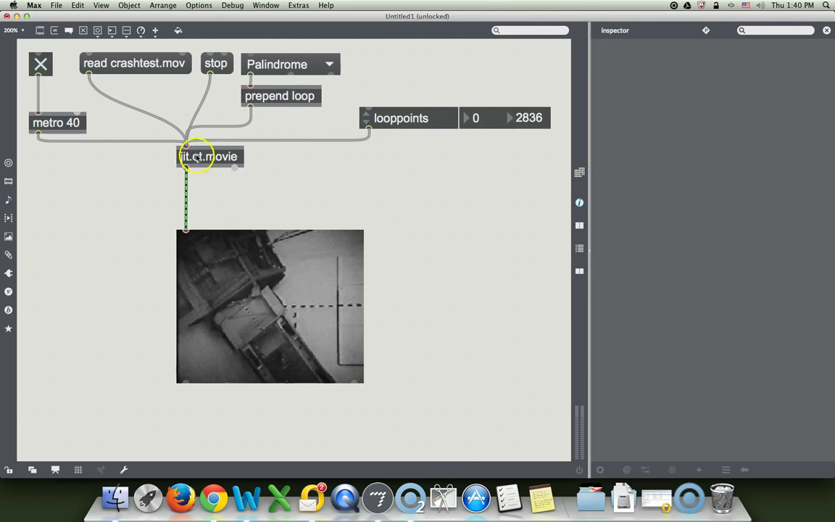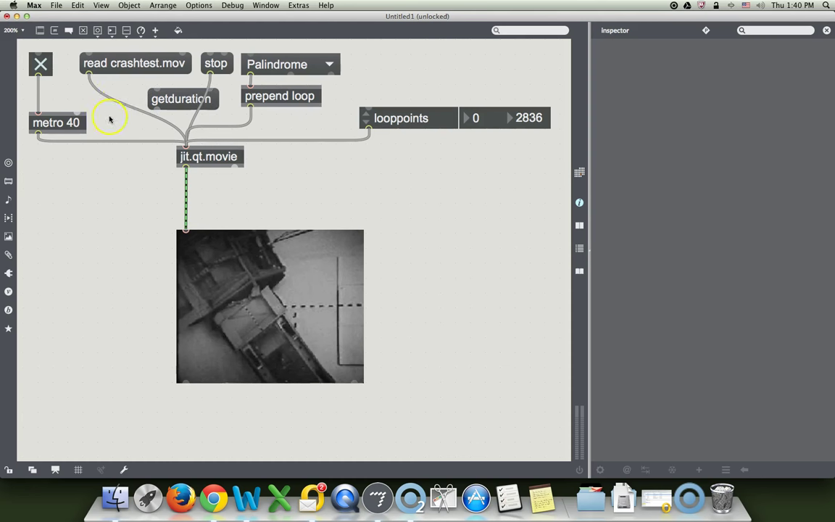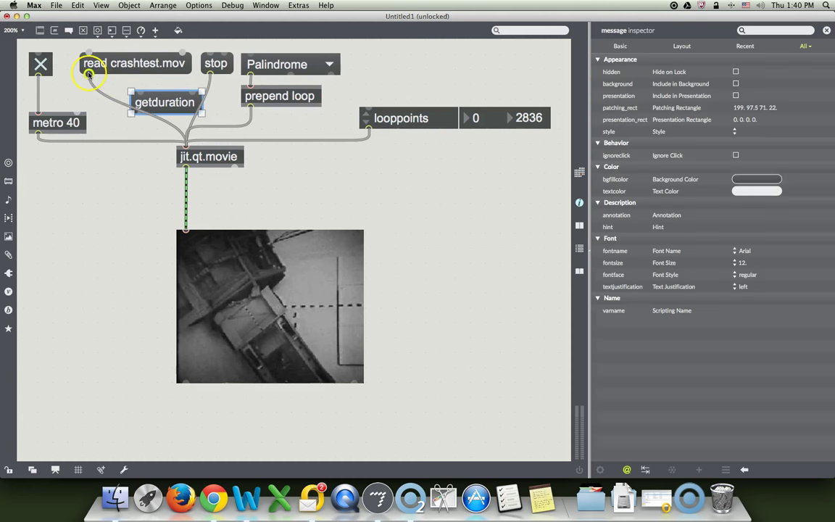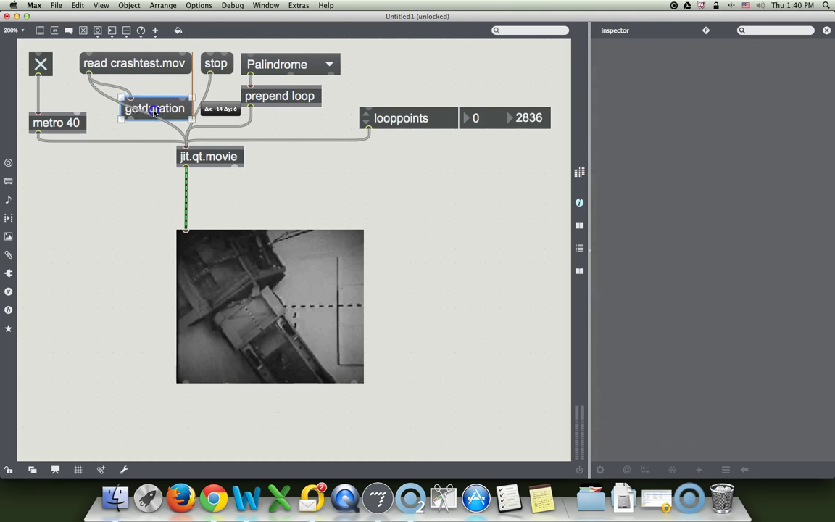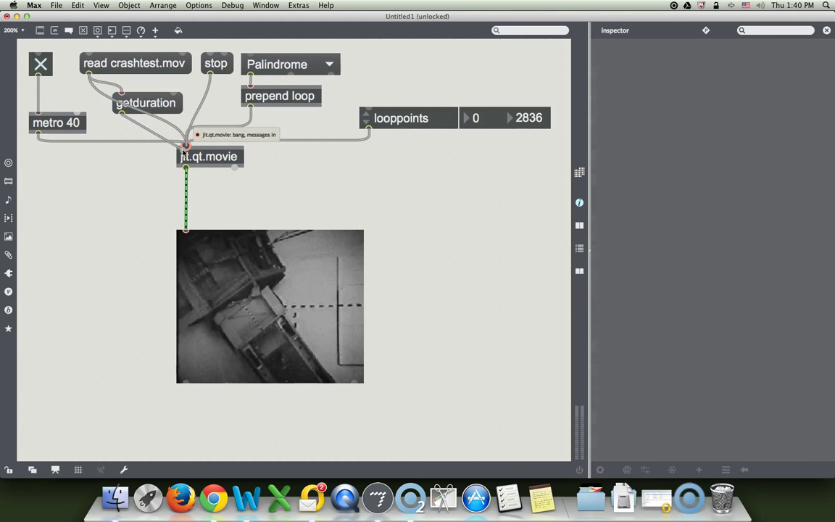We're going to have to find a different way to get the jit.qt.movie to tell us what that big number is. And the way we're going to do that is to send it a message when we read the crash test movie. Then the next thing we're going to do is say, hey, how long is it? And what we're going to do over here is put another message that says getduration, and then we're going to connect that to the top of the jit.qt.movie.